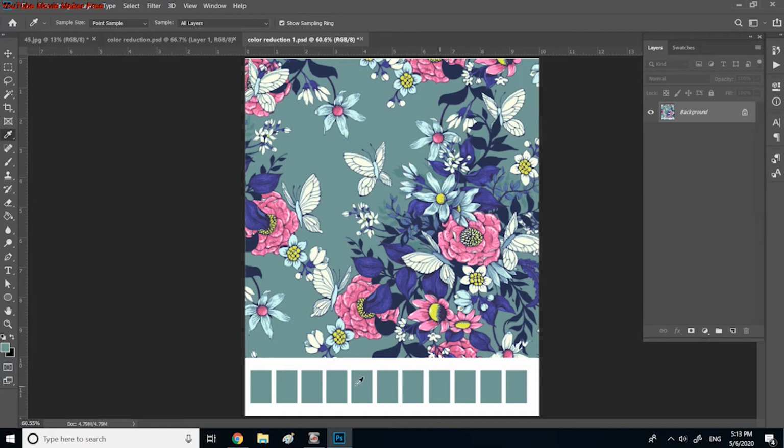Again, assign different colors to these chips. Select the eyedropper tool and pick another color from your image. Then select the bucket tool and fill the next chips. Continue this method to fill all the chips.